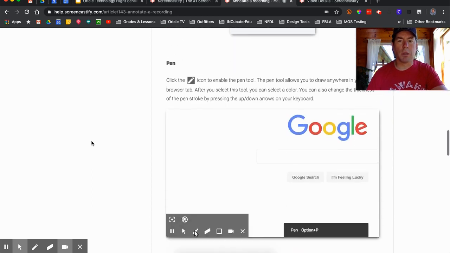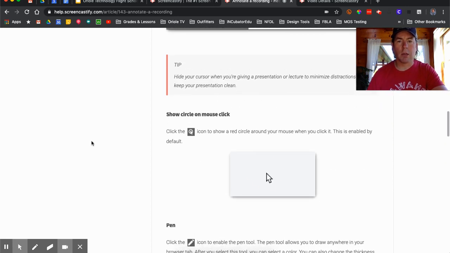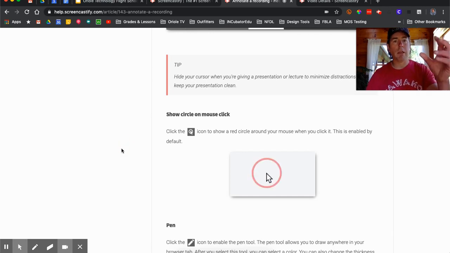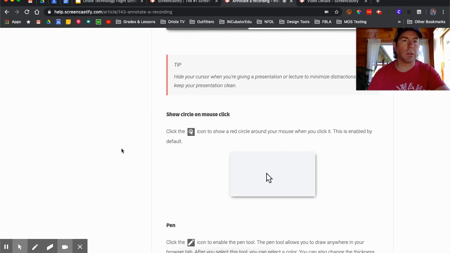The third one is the show circle on mouse click. So that's this third one. I always like to do that. So when you're clicking on something like this, it will show up and say, click here, or go here. So if you're really demonstrating something specific of do this first, do the second, and you want the kids to be able to see those clicks, make sure you turn on that mouse click.